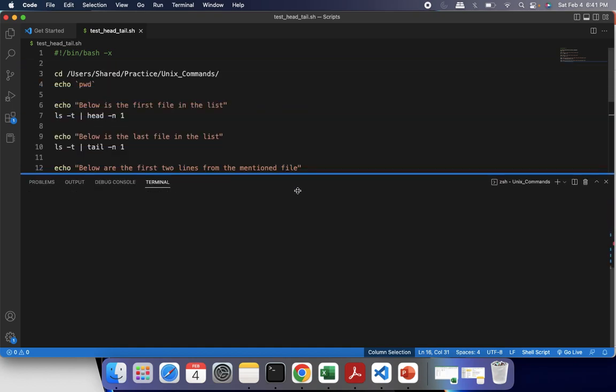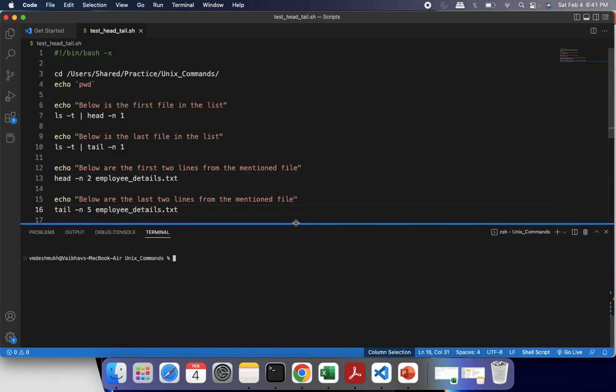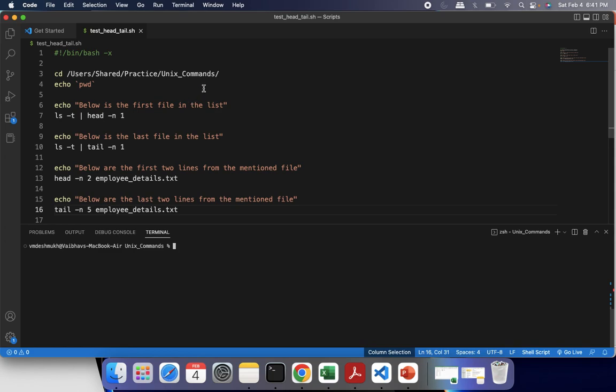I have created a very simple script. This is how we are going to use head and tail. Of course there could be different ways, and there could be different requirements.